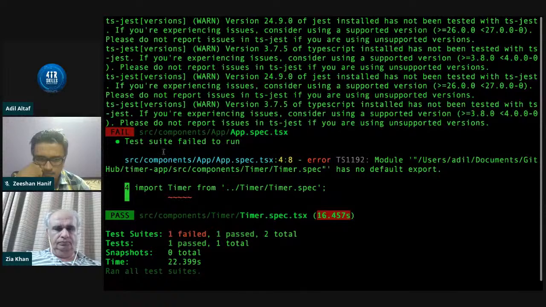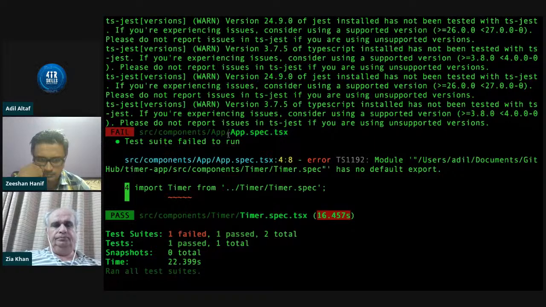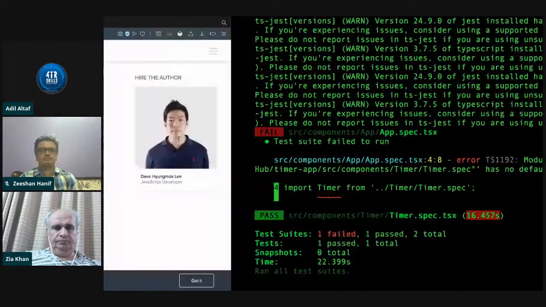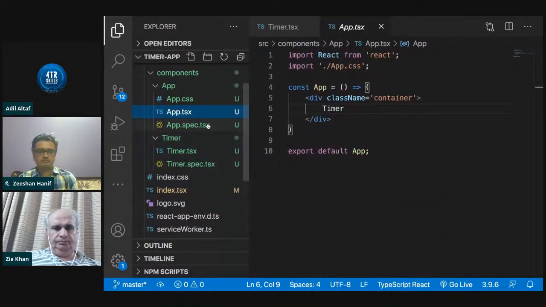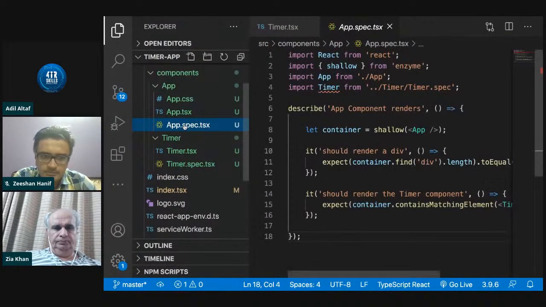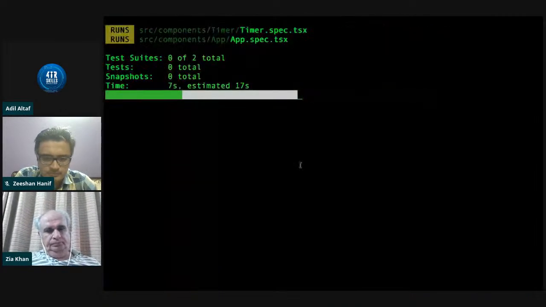Why isn't it showing? So okay, the app spec, the app test failed to run because we haven't updated the app.tsx. Oh, why is it timer.spec? It should just be like this. Yeah, let's try again.